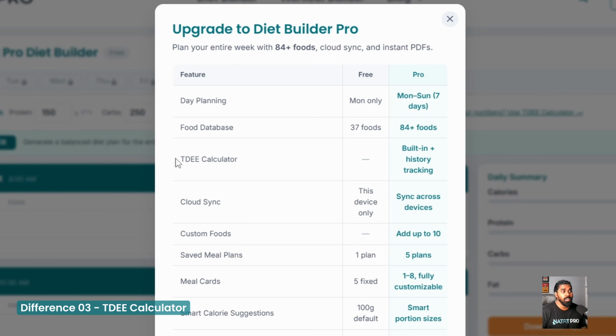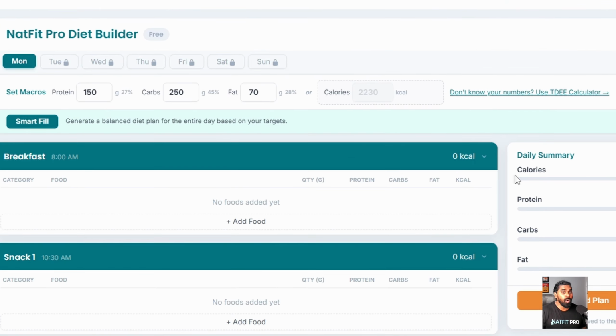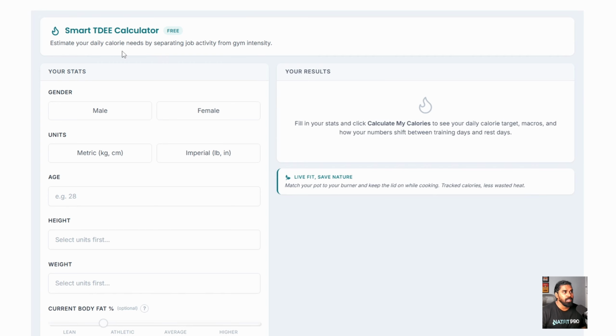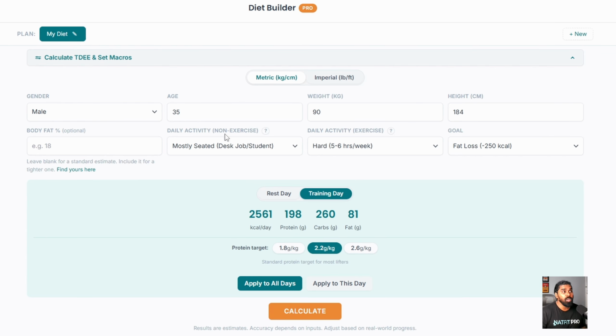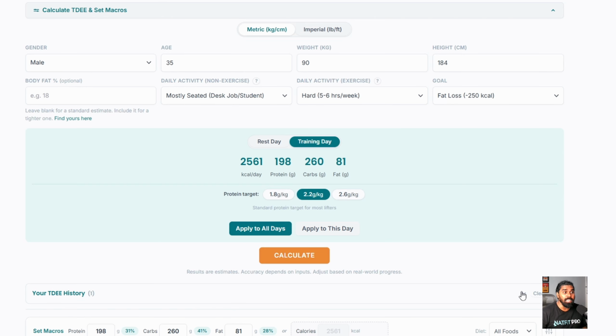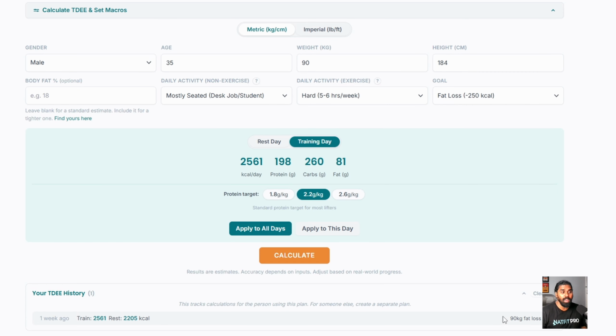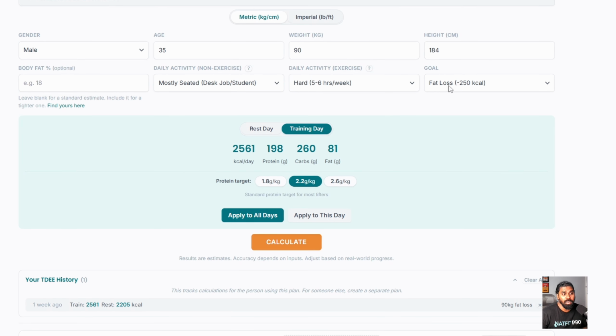The third feature is the TDEE Calculator. The free version doesn't have a built-in TDEE Calculator, while on the Pro version you have a built-in calculator and history tracking. If you want to calculate your macros and calories on the free version, you have to click this link to open the calculator. On the Pro version, it's built in for you. At any time, you can open the TDEE calculator and see your last calculated TDEE here. We also have TDEE history, where you can track your fat loss progress or muscle gain progress. For example, let's say I'm tracking fat loss progress.